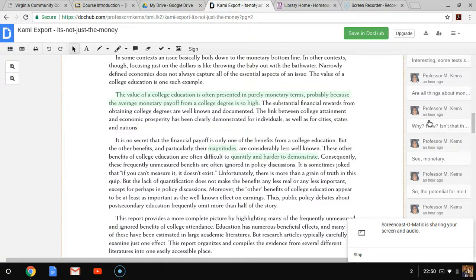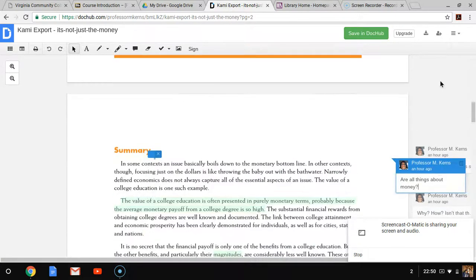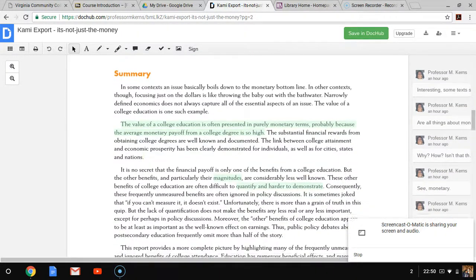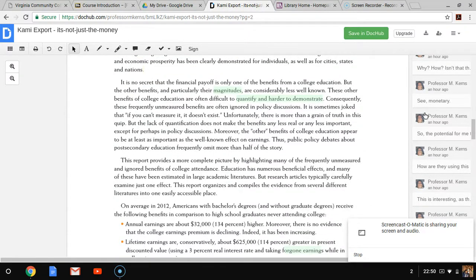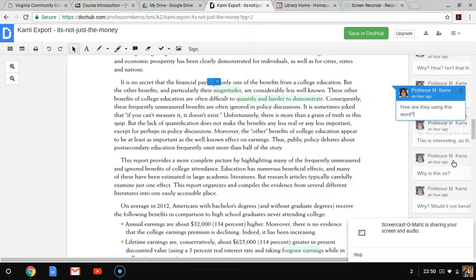I have some highlights here, and I have notes that go along with specific places in the text. One of my first thoughts was, are all things about money? This may be true or not. We'll see later. We have to remember that we read only the first 3 pages, which was the summary of the text, not the entire text. And then I ask, how are they using this word? It looks like I'm referring to the word magnitudes here.